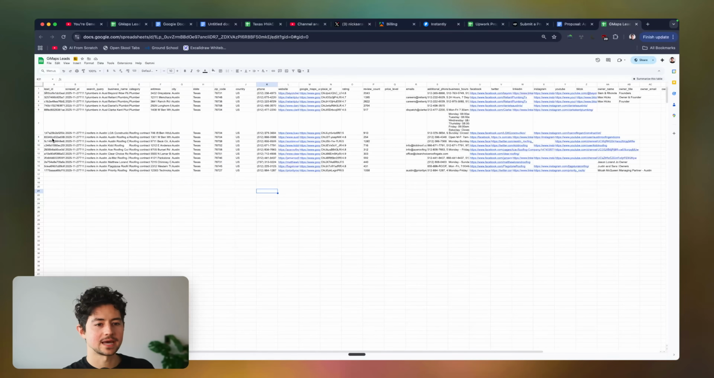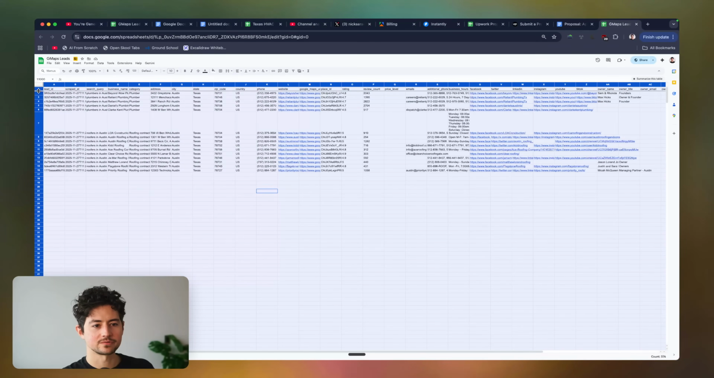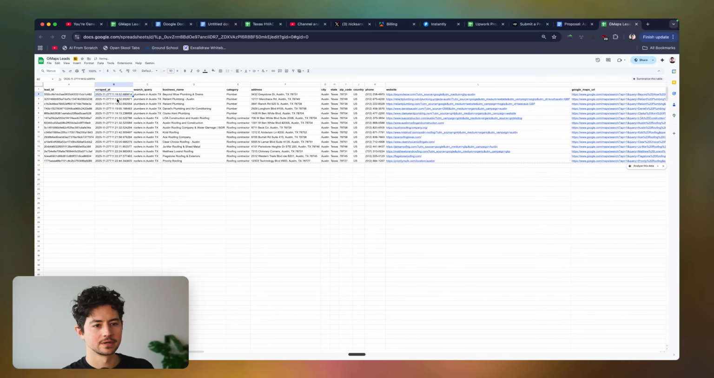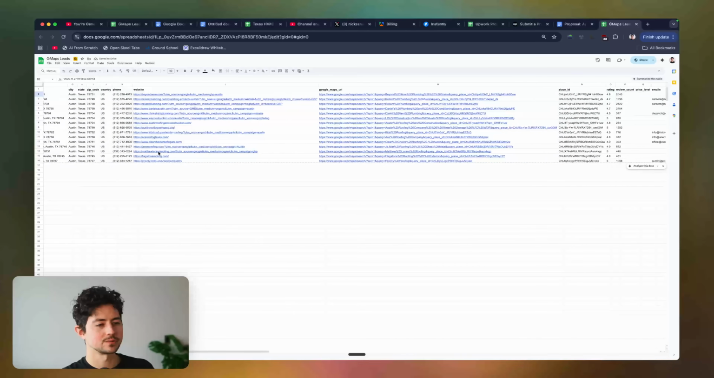Fantastic. Taking a look at the actual data that became outputted, this is wonderful. So just going to drag this down a bit. Okay, bold this, and then let me just fit everything. Lead ID, scraped at, cool. So all this information is still present.